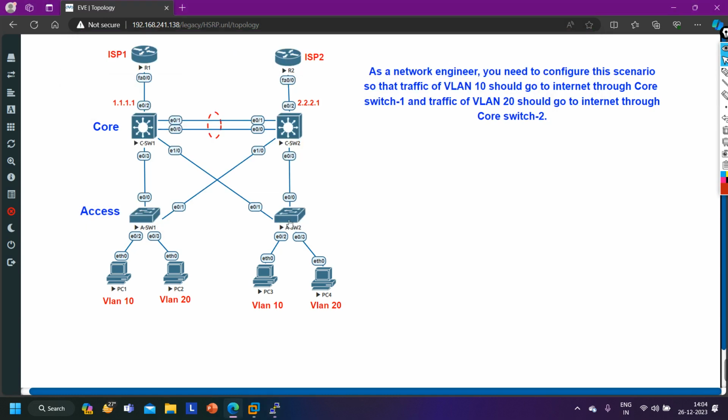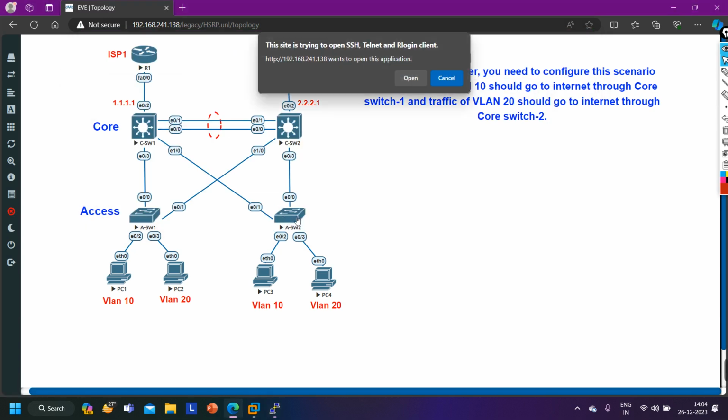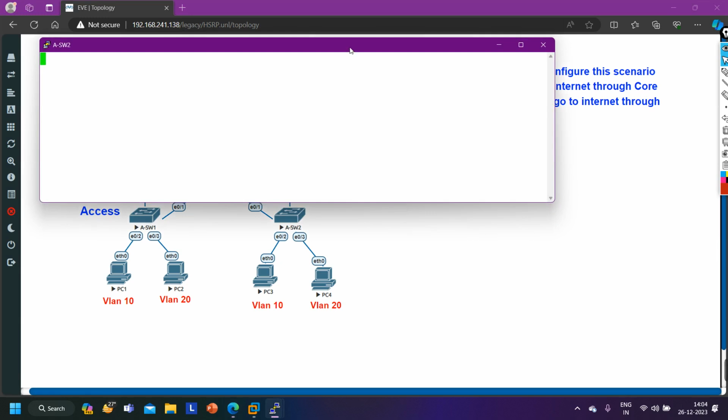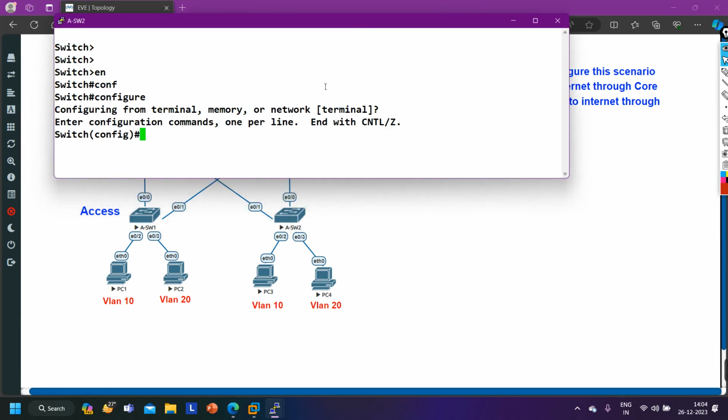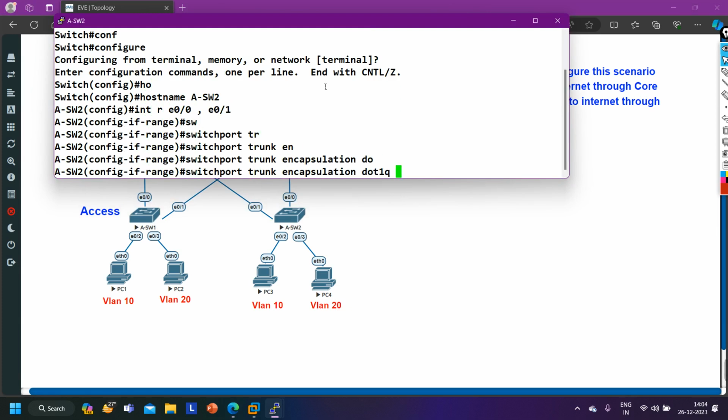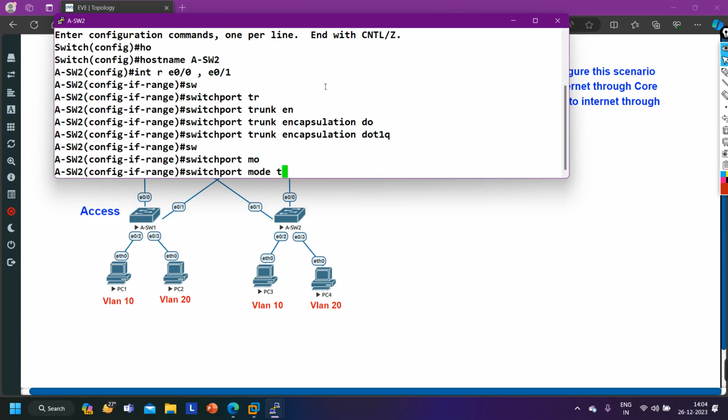Let me do the same thing on access layer switch 2 also. So let me access this switch. On this switch, enable, config t, first of all hostname A switch 2, and then interface range E0/0 and E0/1. Switchport trunk encapsulation dot1q and switchport mode trunk.